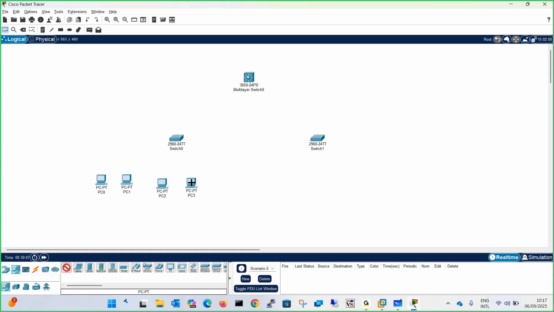Now once you are done with this, just click over here so that you get the cursor back. Take this PC here, take this PC here. Now take this PC here, and place it properly.